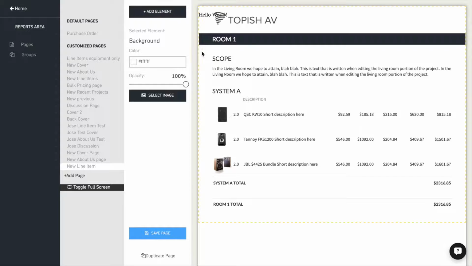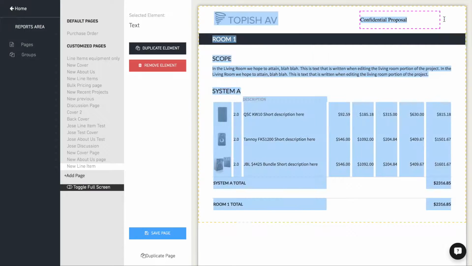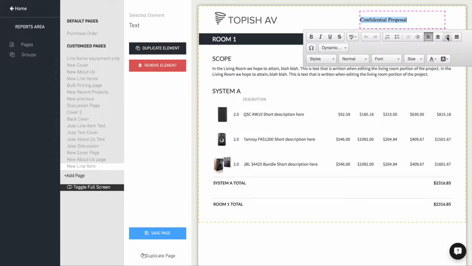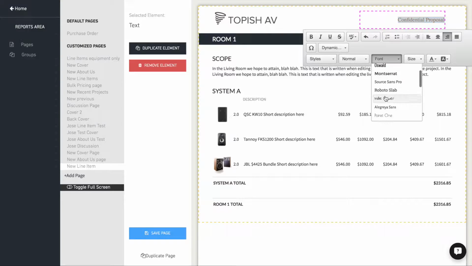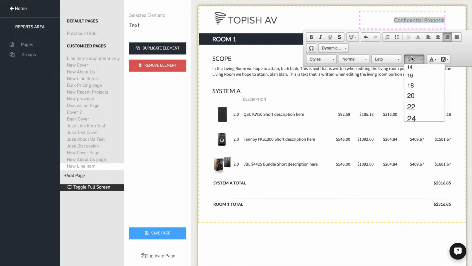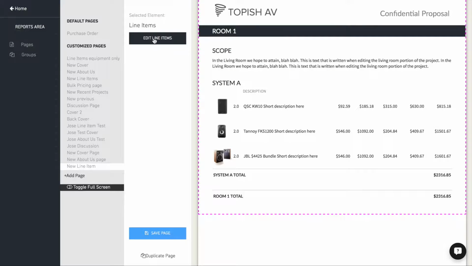Let's add a bit of content to the right. Confidential proposal, or whatever you like to write there. Align that to the right. Change that color to a dark gray. Change the font. And change the size. Now let's edit those line items.